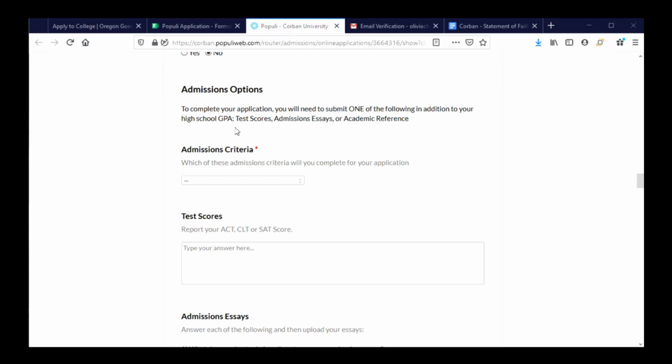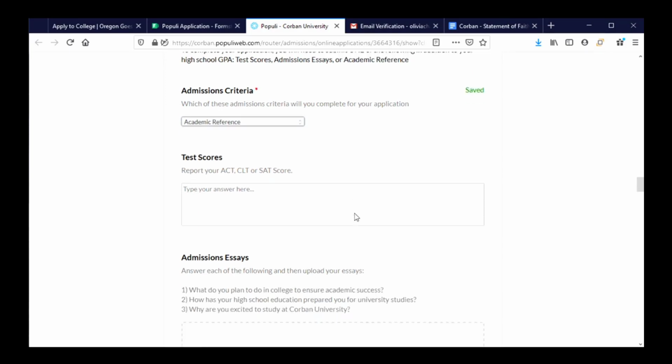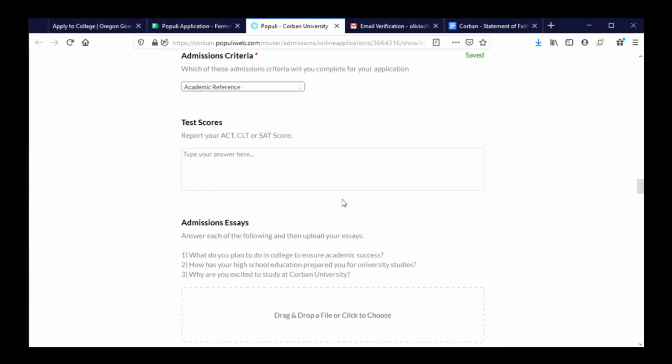And so we get to make a choice. We don't have to submit all of these. We just need to choose one. And in fact, they're going to ask us which one we want to choose. So we can submit either ACT, CLT, or SAT test scores, again, the admissions essay, or an academic reference. And for me, I'm going to choose academic reference, but you'll want to choose the one that makes the most sense for you, and leave blank the other sections. And so I did not choose test scores, so I'm not going to report those scores here. I'm going to leave that blank.